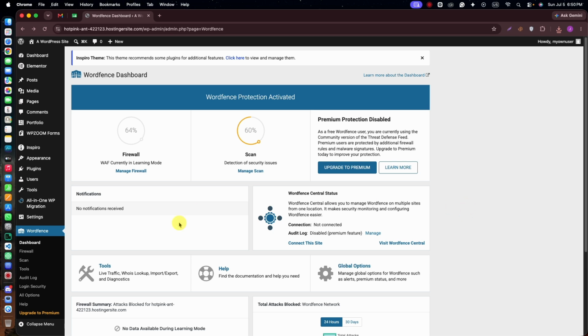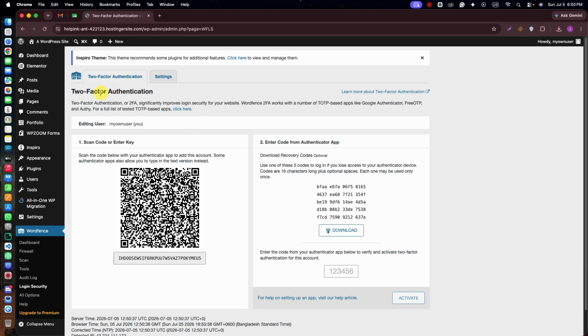Okay, now you have to go to the option for login security. Here we will add the two-factor authenticator. Two-factor authenticator adds an extra layer of protection to your website. Even if someone learns your password, they will not be able to log in without the authentication code from your mobile device. So scan the QR code using Google Authenticator or Microsoft Authenticator or any other capable authenticator app.